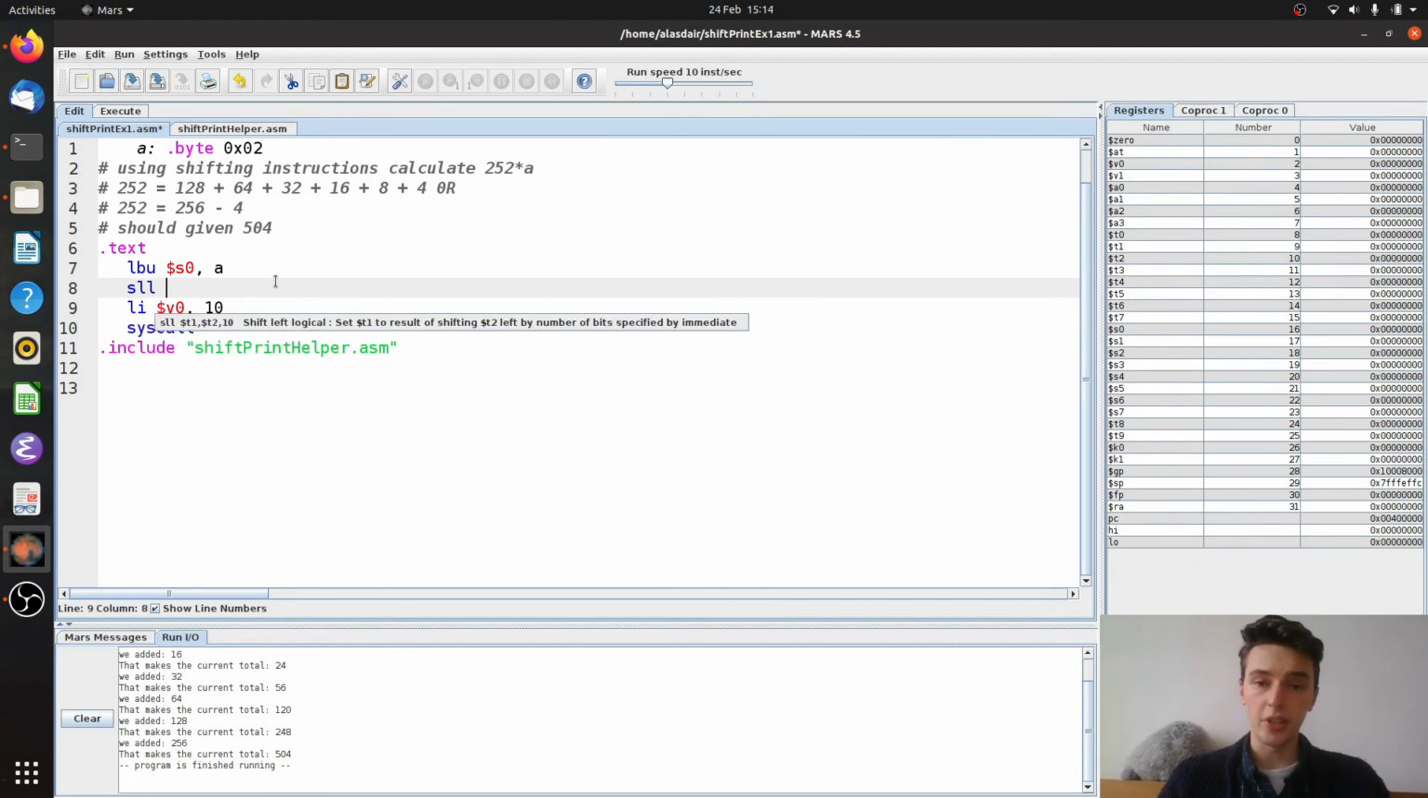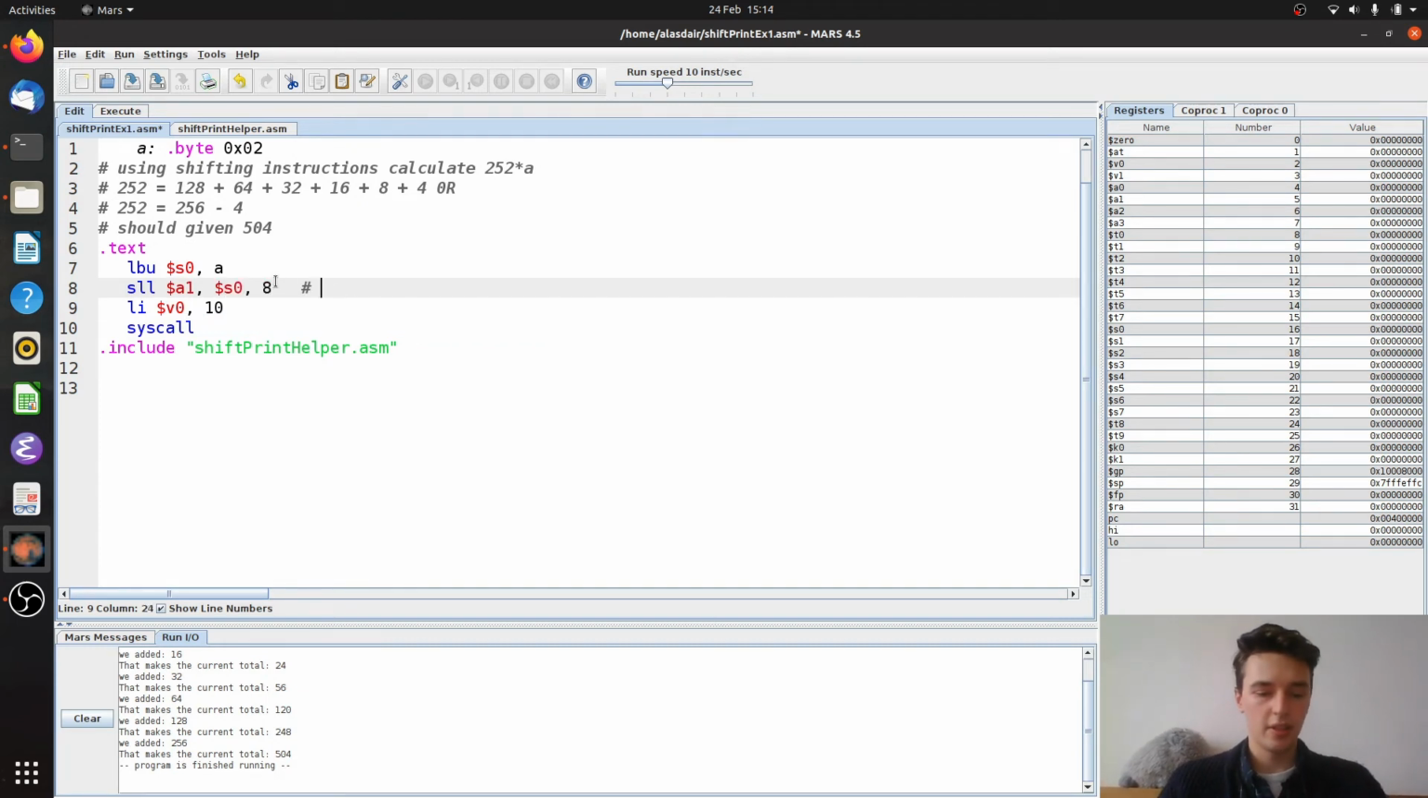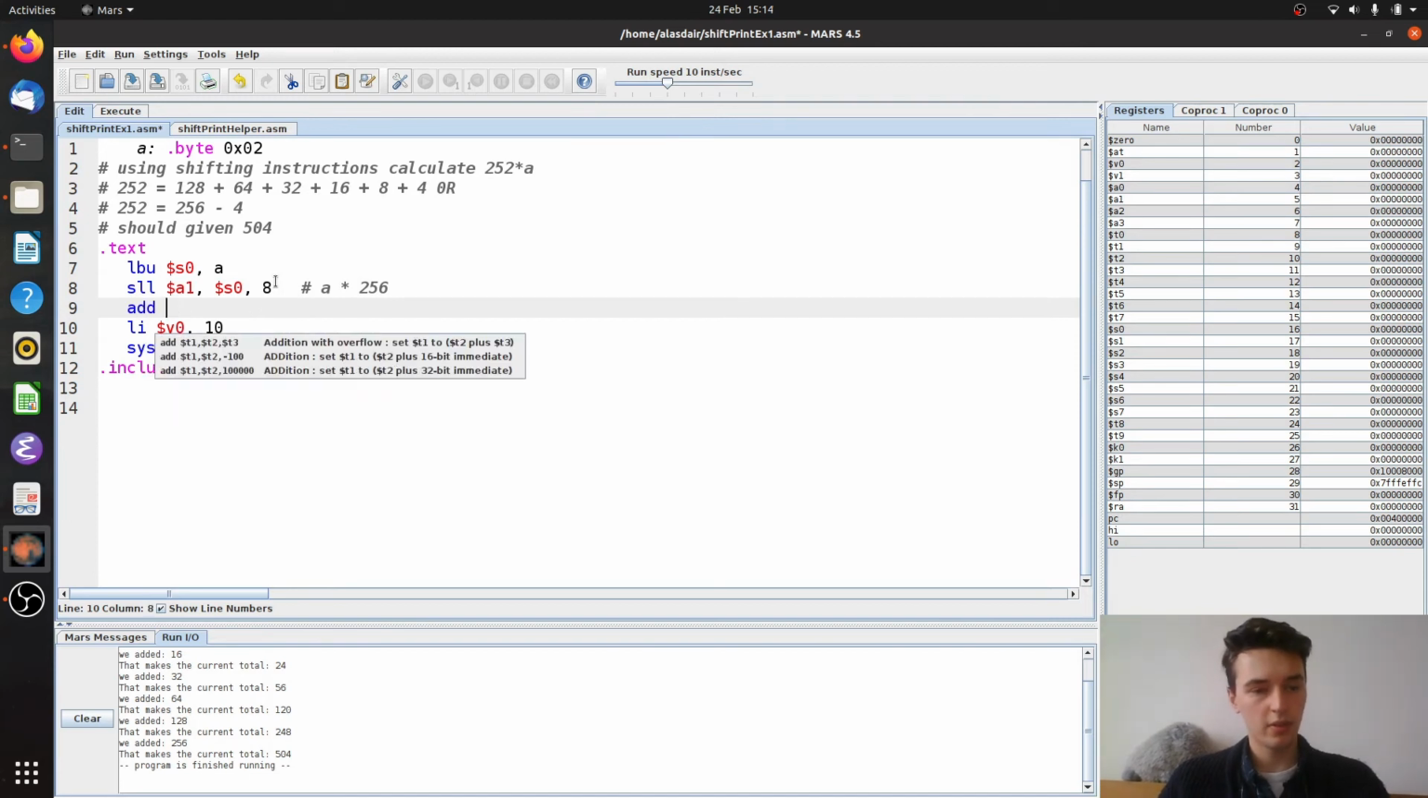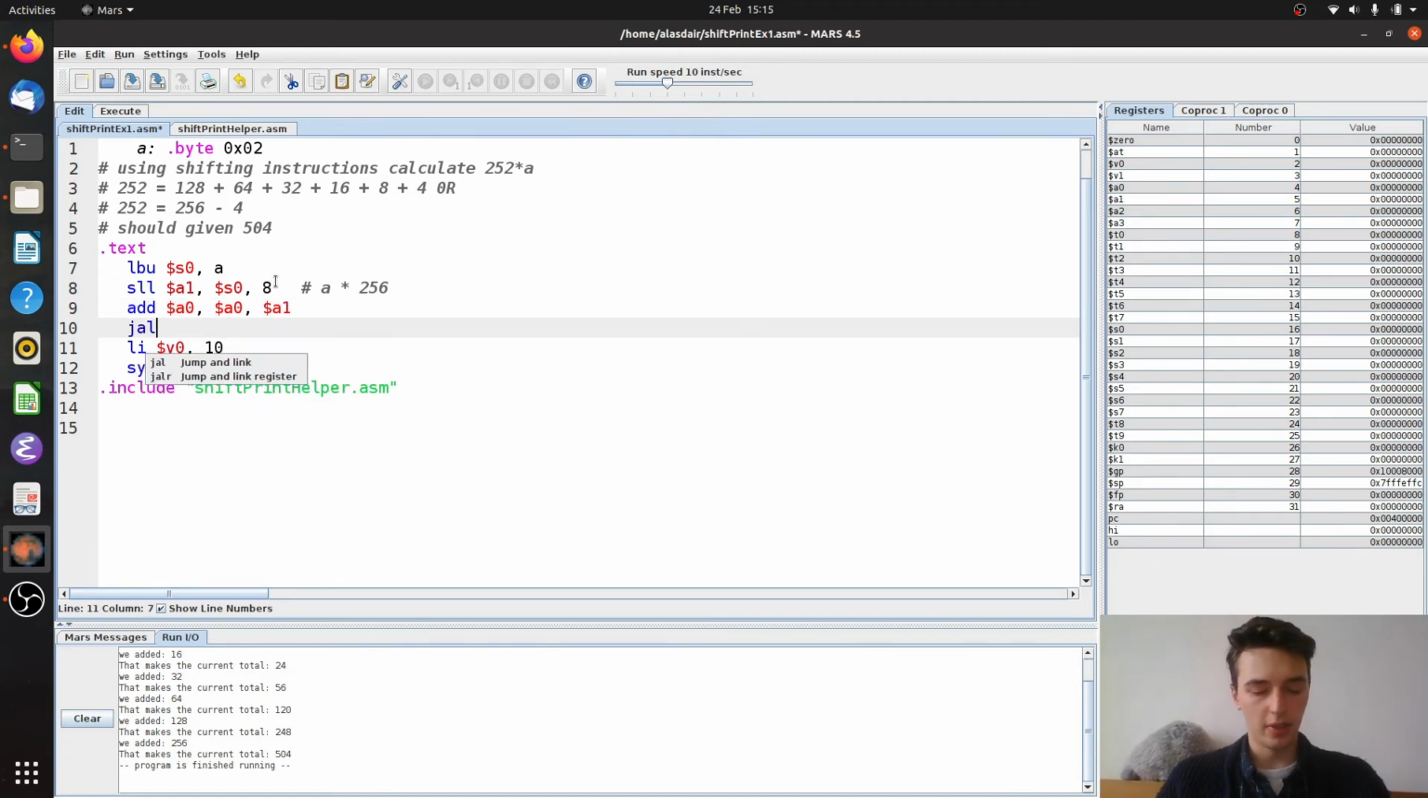So we're still going to need to shift, because we need to get the multiplication by 256, which is going to be shifting left by 8 bits. So let's put in A1, value of S0, shifted left by 8 bits. So this is A times 256. So we've overshot the mark. I'm going to add that into A0 with the value that's in A0 of A1. And jump and link to print help.